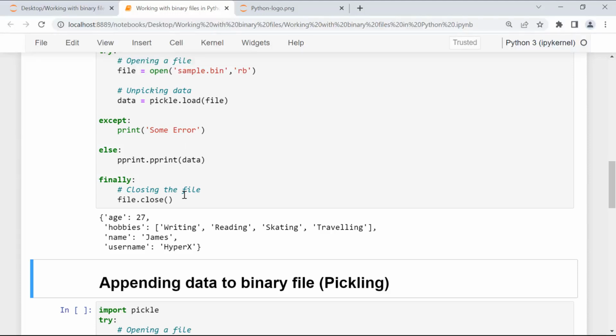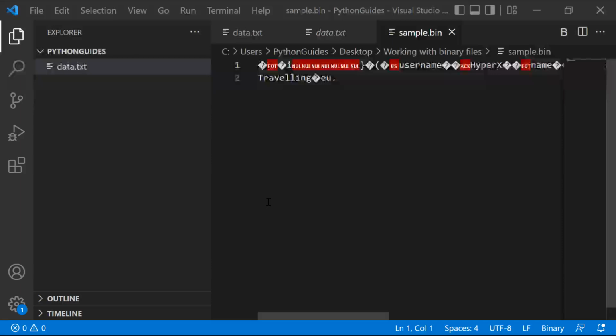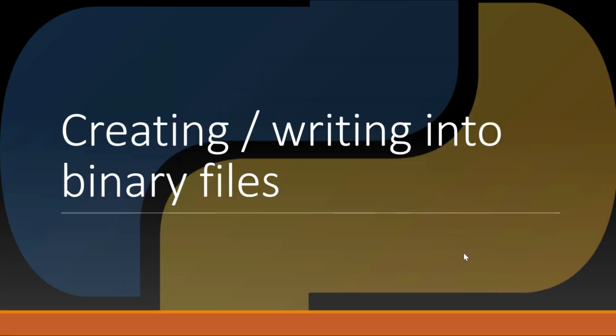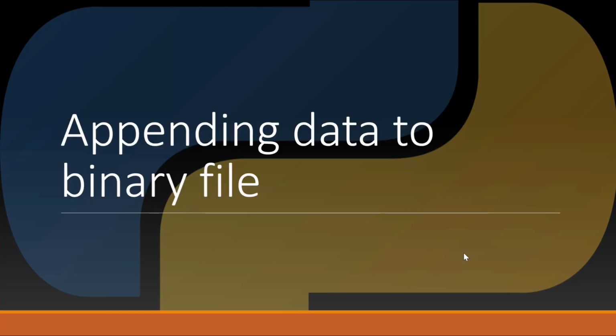Now let me show you this sample.bin file in the VS Code editor. Here you can see if I open this sample.bin file in the text format, I will get data something like this. So I hope with this you all understand how we can write data into binary files using pickling. Now let's move forward and discuss how we can append some data into the binary file.